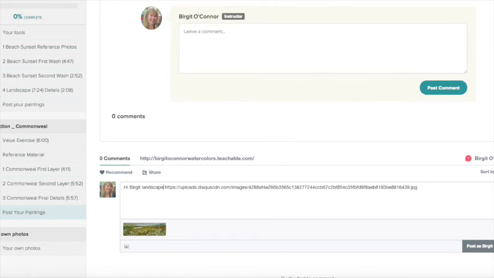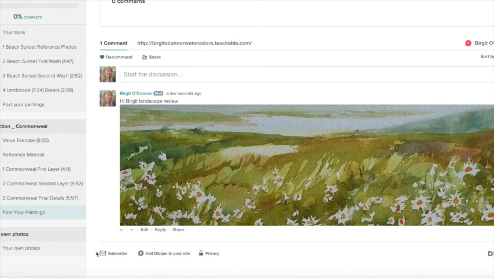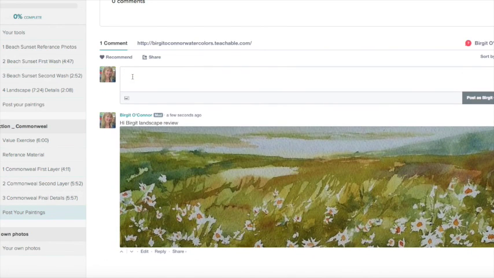Now, if for some reason you still can't post, make sure to check your email and click the email verification link. Then go ahead and make another comment, upload another image, and start another discussion.